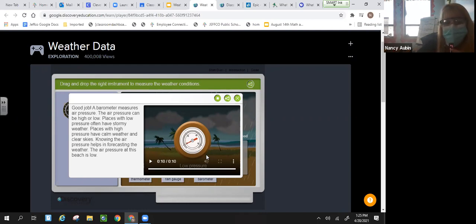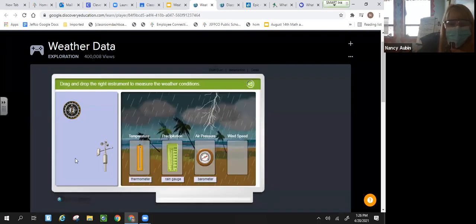The pressure at this beach is low. Can you tell why? What do you see in the background? You see that it's windy and stormy, right? It's dark skies. So obviously that means low is stormy. I liked that low snow. That's a good way to remember, but it's not always snow. It might be rain. And then a compass, is that going to tell us the wind speed?